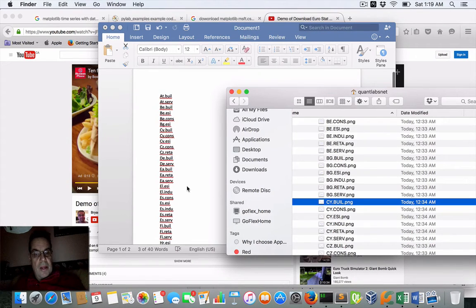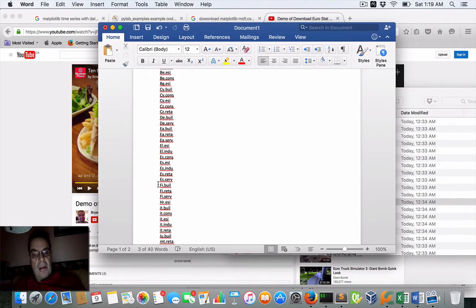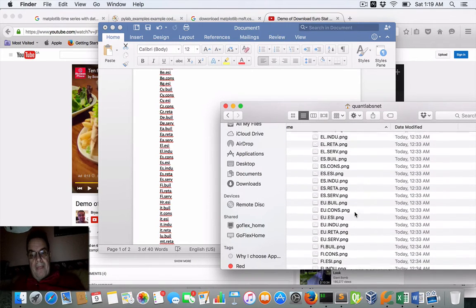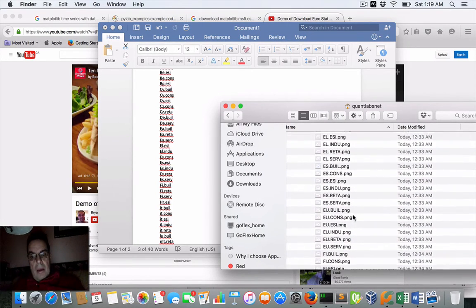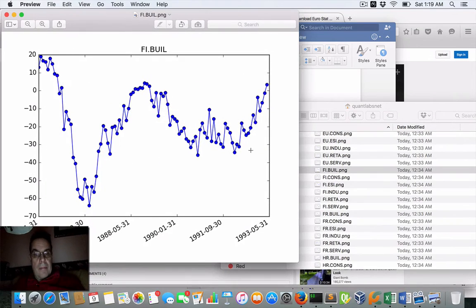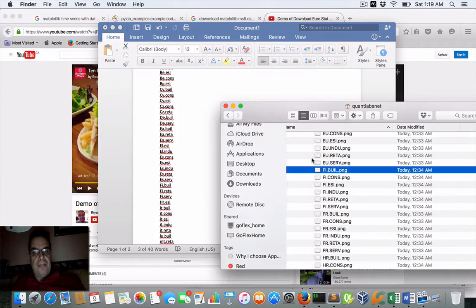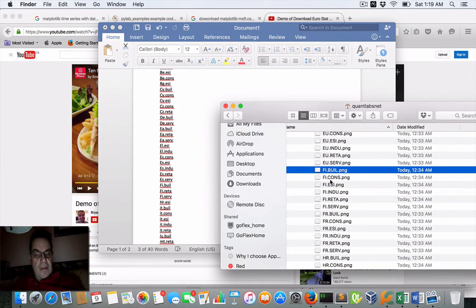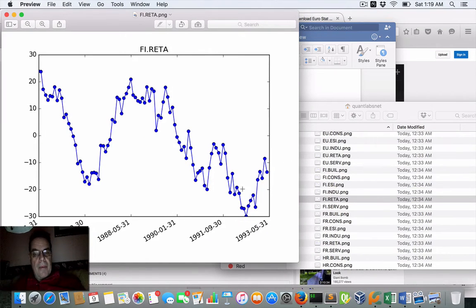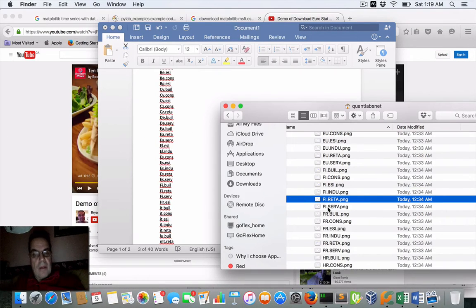Let's see what else we got here. I'm just going to go through some random ones. Finland, who would think? But here, I'll show you. Finland. Let's see. Finland building. You can see it's been hit hard on its way up. What else we got? Finland retail. Somewhat recovery.